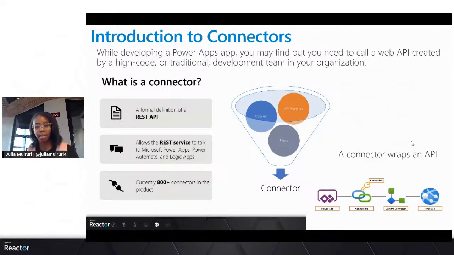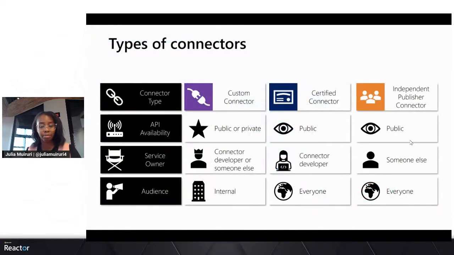So that is just an introduction to what a connector is. And so that second approach that you could use is to build a connector to help citizen developers access external services, services that are not within the Power Platform. Now, we have different types of connectors. We have 3 types of connectors, and these types are derived from the API availability, the owner of the underlying service, as well as the audience. So who can consume this connector? And the first type of connector that we have is called the custom connector.